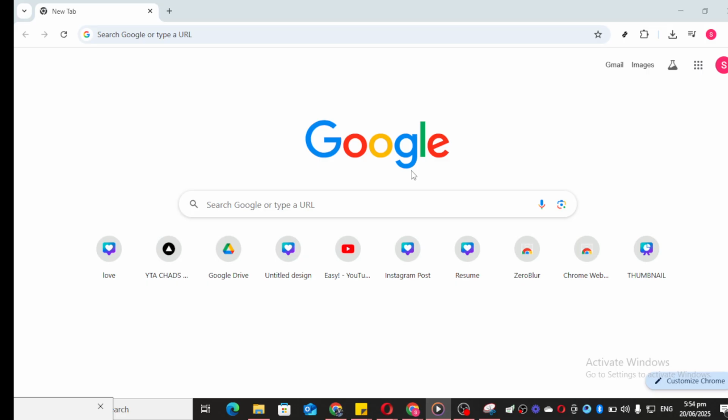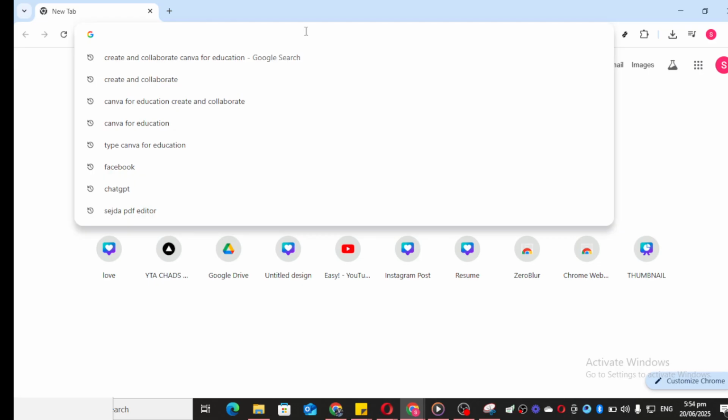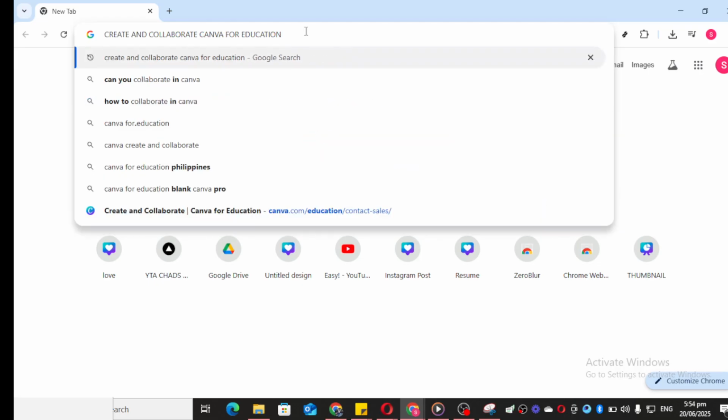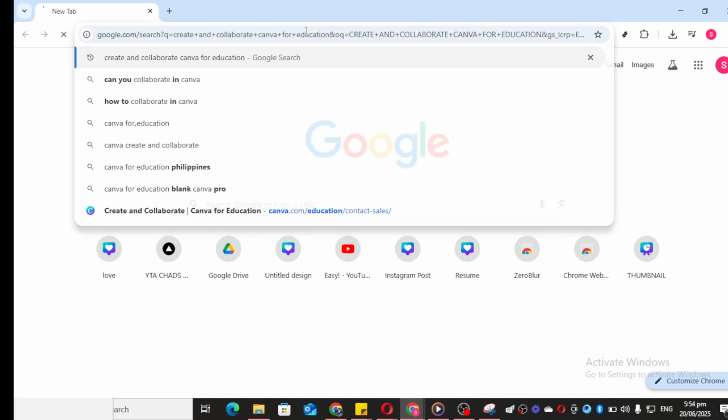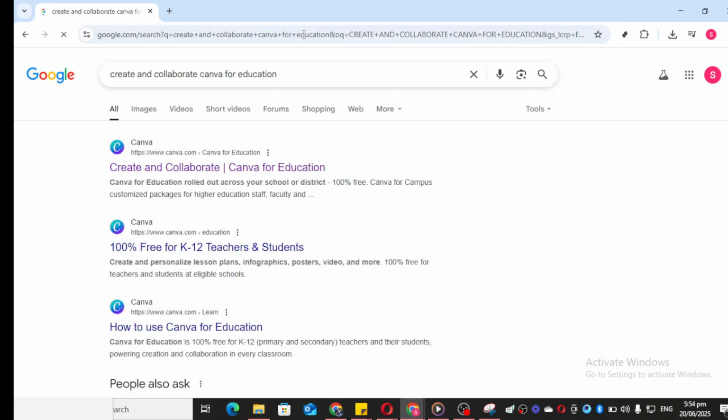To begin, let's set our sights on opening up your preferred web browser. Once it's ready, head over to the search engine, in this case, Google. When you're on the Google search page, you'll want to type in "Create and collaborate Canva for Education." This specific phrase will guide you to the right pathway on Canva's website that is tailored for educators like you.